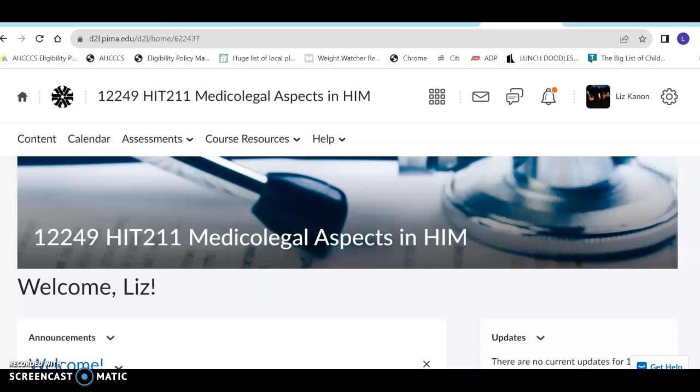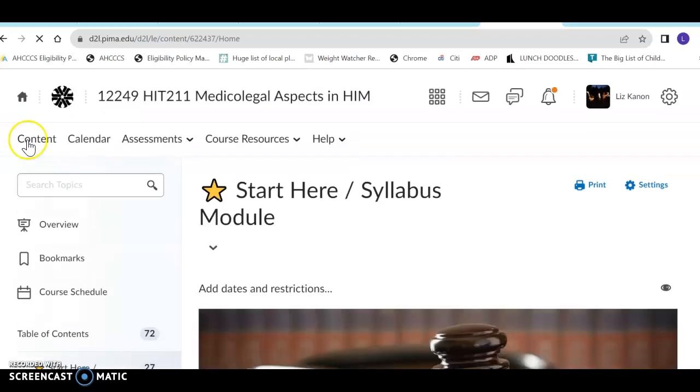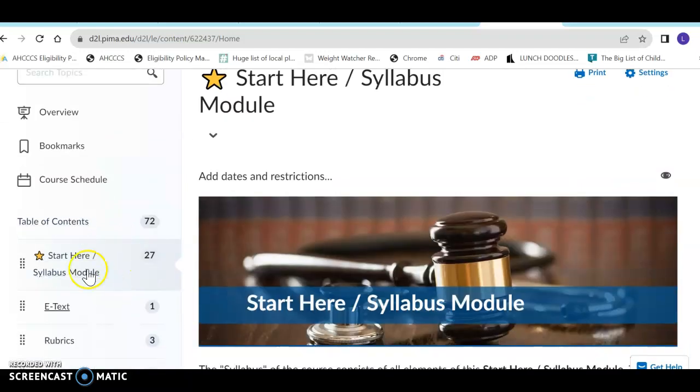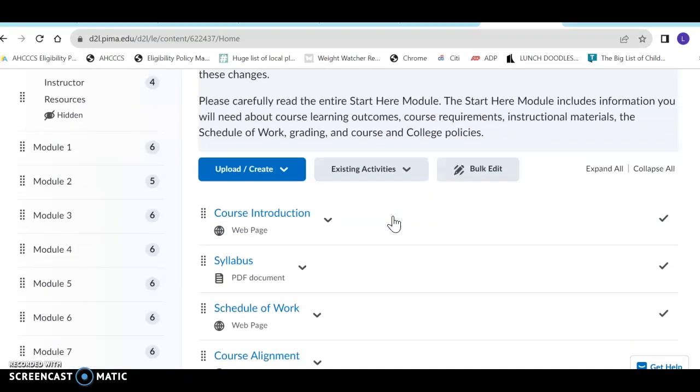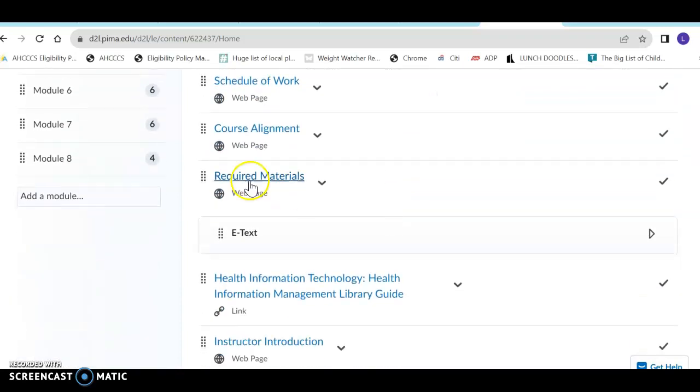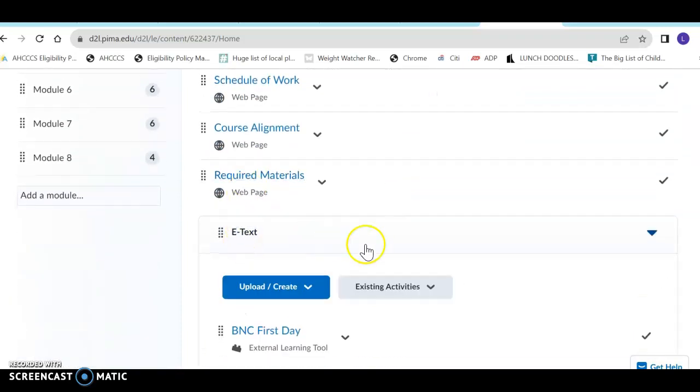We are in medical legal aspects in HIM. I'm going to show you quickly how to get to your e-text if you choose to use that. So when you're in your first page, you're going to go here to Content. Under Content, you should go to the Start Here Syllabus module. And if you scroll down right under Required Materials, you will find the e-text.